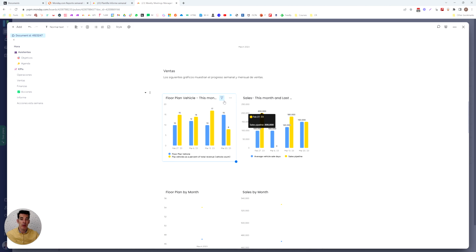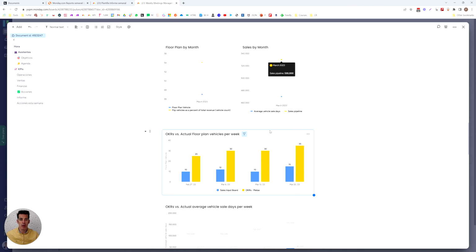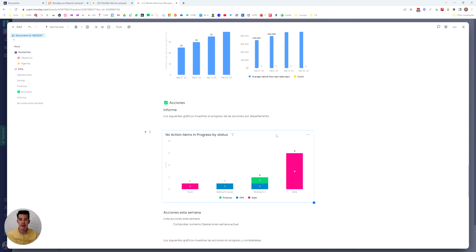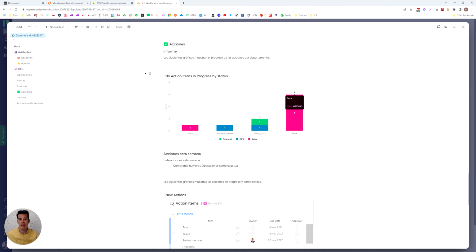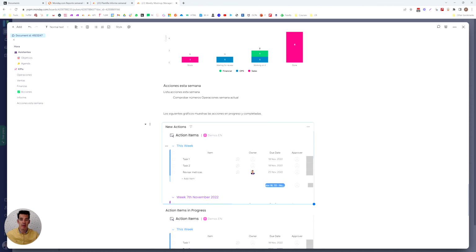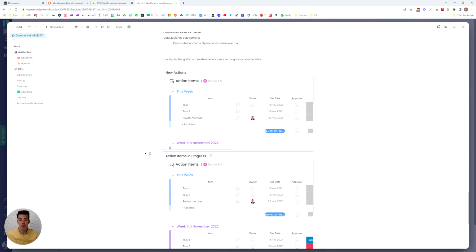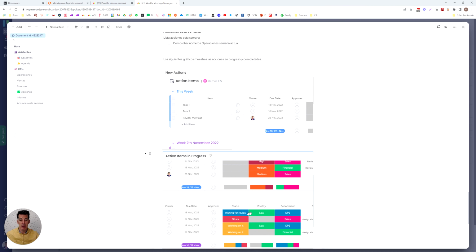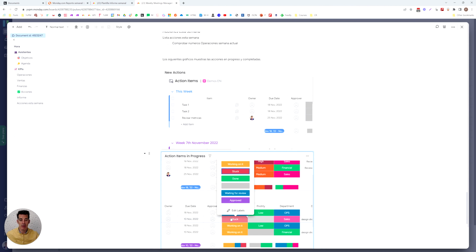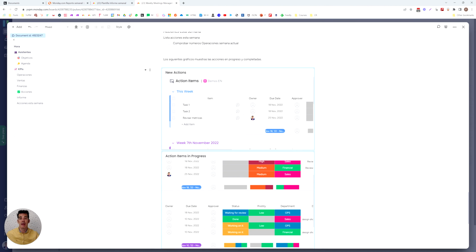Once we have all the charts, what we will want to do at the end of the meeting is to add actions, review them, and add them. First, we will review the actions that are in progress. We'll see what the status was when they were created, and we can update the statuses from here. And then we will also create the new actions.